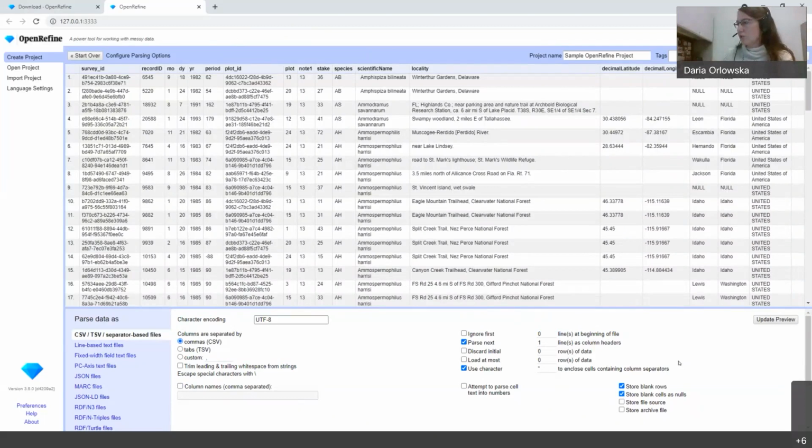I'm also going to uncheck this store blank rows option, because sometimes you have data sets that have a bunch of blank rows at the bottom, and I just don't want them in this data set. You can include them if you'd like. All of these options look great for me right now, so I'm going to go ahead and create a project by clicking the top right link.